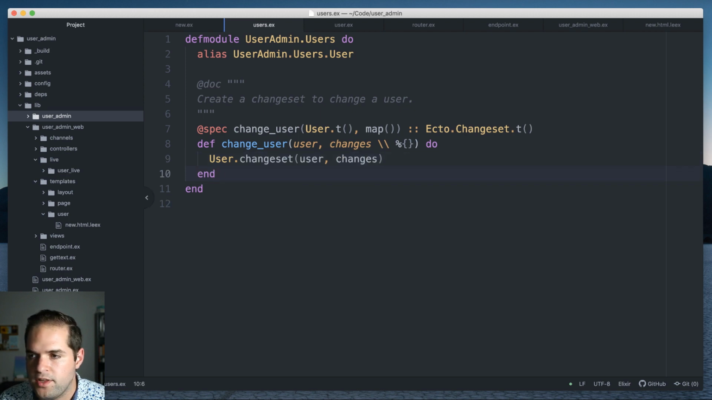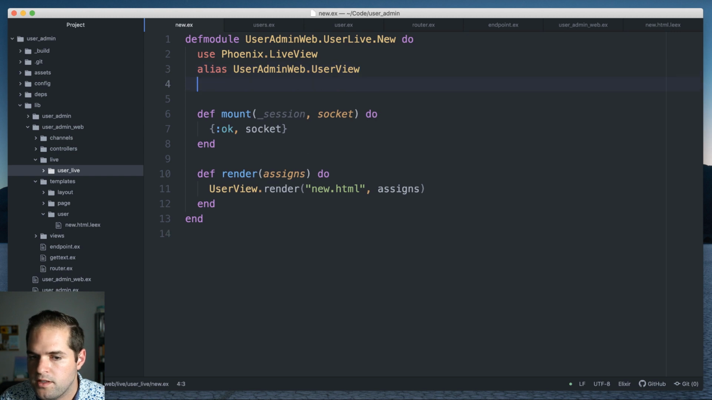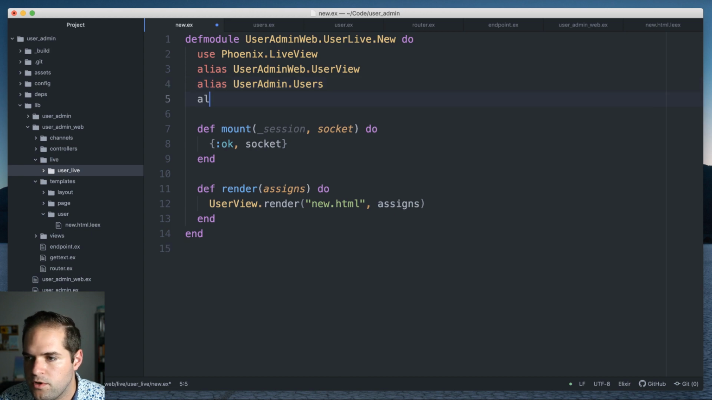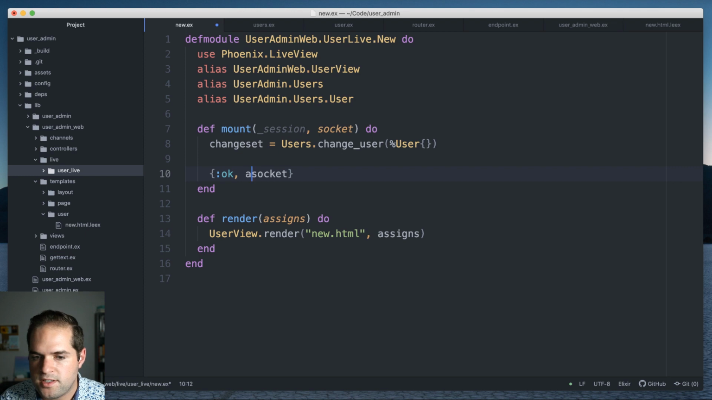Okay, so with that in place, let's go into our live view, and we're going to actually use that. So let's alias UserAdmin.Users, and then we'll also alias UserAdmin.Users.User. So then in our mount function, so when the live view is first mounted and set up, we're going to call changeset equals Users.change_user, and we'll give it an empty user, and then we need to assign that changeset to our socket. So changeset is changeset, and this makes it so that it'll be available to our live EEx template.